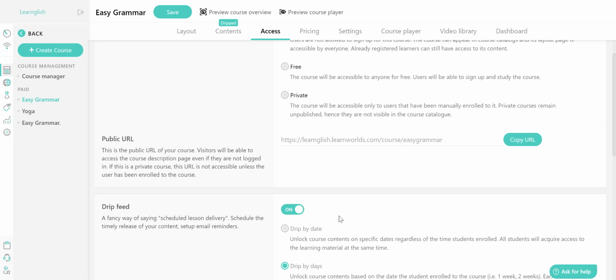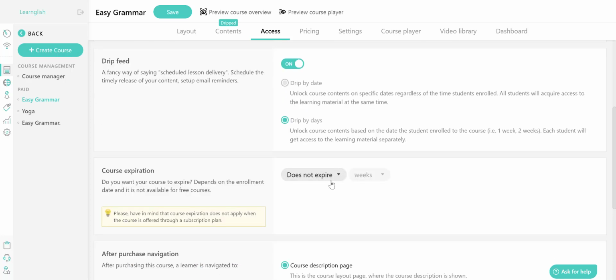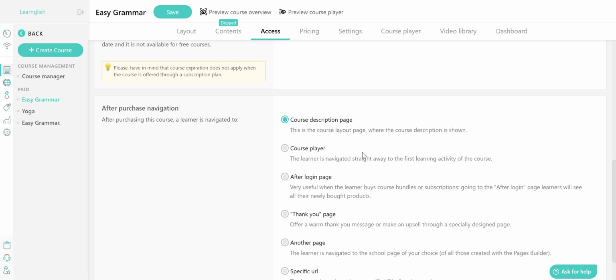Moving on, you also have the option to drip feed your course, either by date or days, and the course expiration option is located right under. Here you can choose to have your course expire in X number of days, weeks, or months, or make it available forever. Finally, you get the after purchase navigation option.